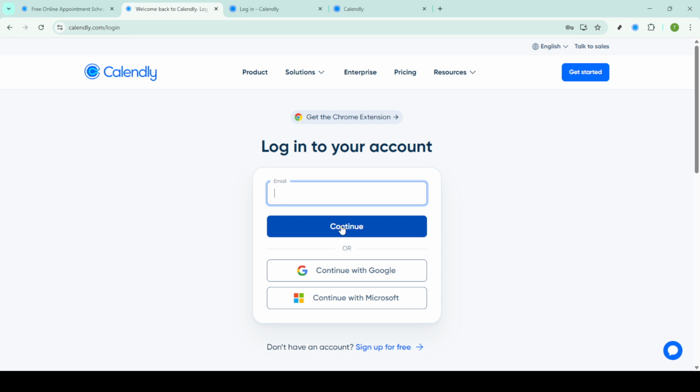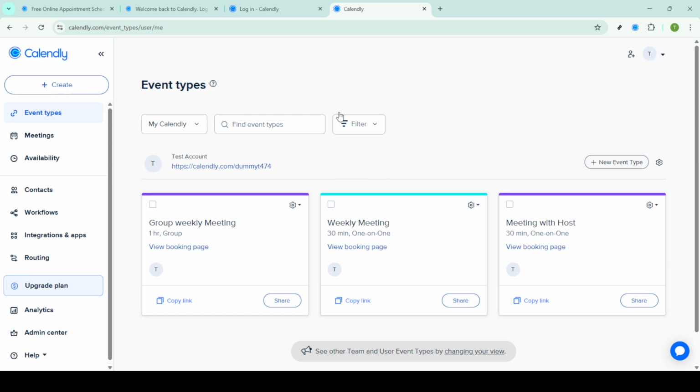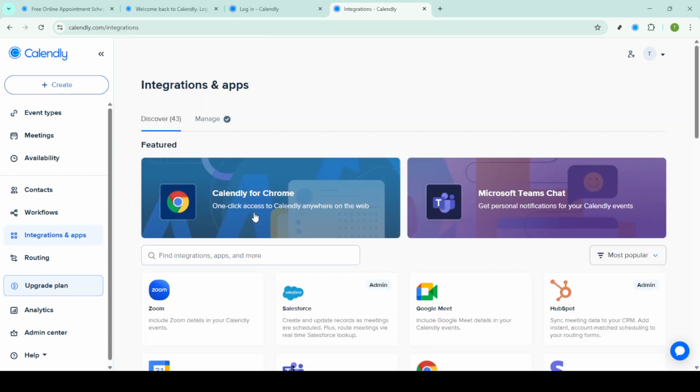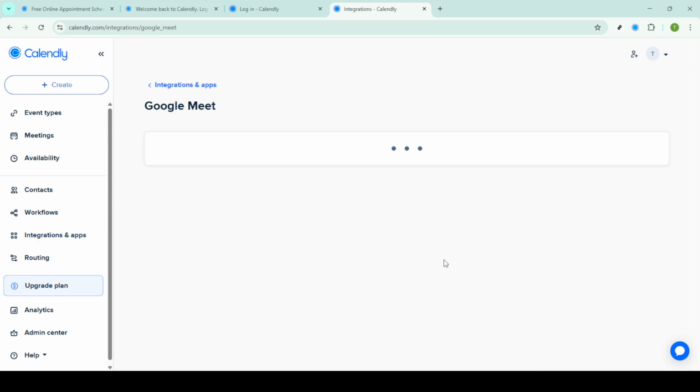Now you'll need to enter your email address. Make sure you type it out correctly to avoid any hiccups, then click the continue button. Next, you'll be prompted to input your password. Go ahead and type that in, and then hit continue again. If you've successfully entered your information, you'll be taken to your Calendly dashboard, which is essentially your command center.